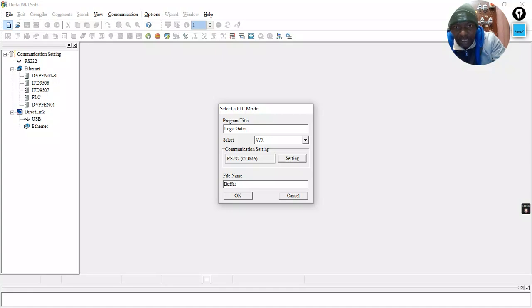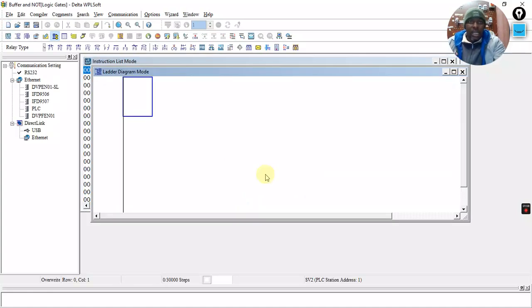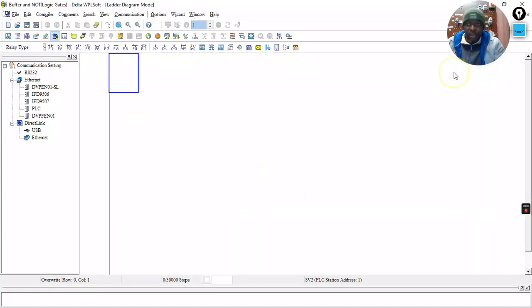I'll do the buffer and the not, because it's easy to move from the one to the other. All right, so I'll start with the buffer, then I'll progress to the not. Now all I want to do is make my screen a little bit more visible for you. So we've been doing this one forever.